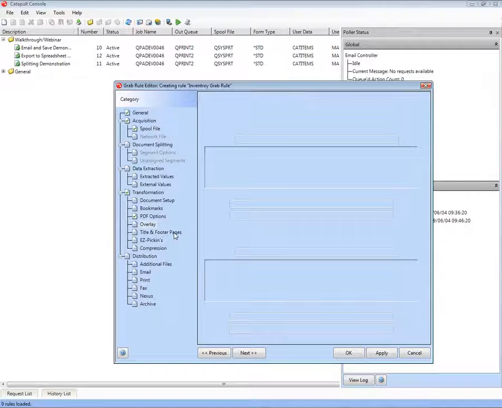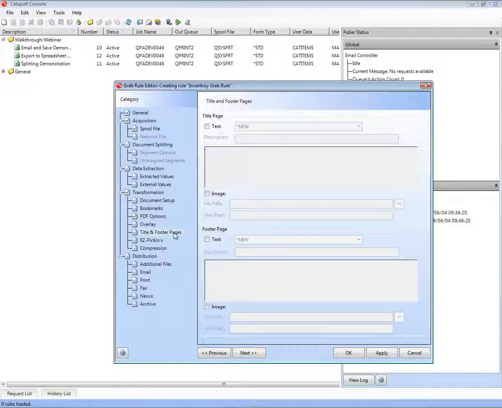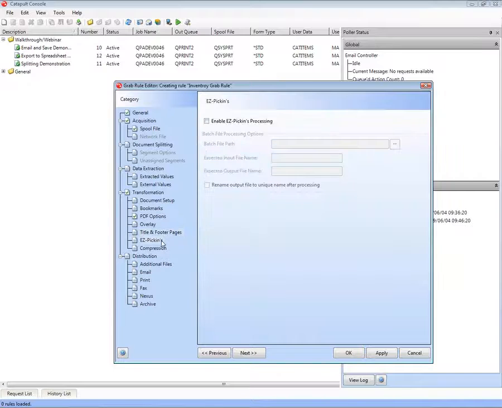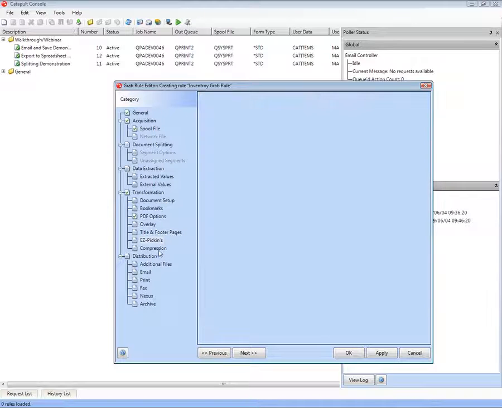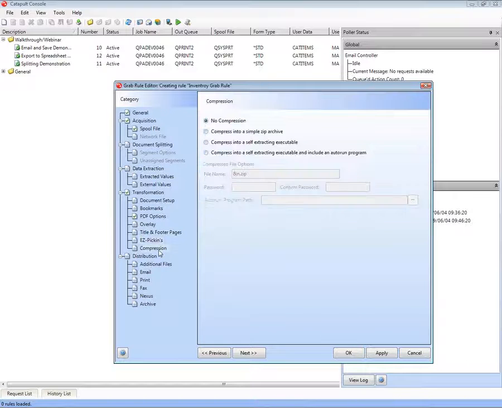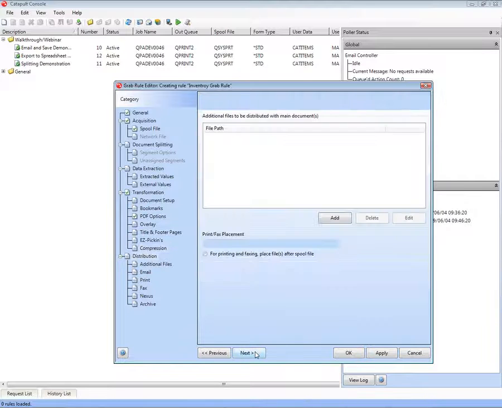A title and footer page allows you to include a title, which could be an introduction, and a footer, which could be a disclaimer to the report, and easy pickings, which we'll cover in the next section, and compression, which allows you to compress the file. Finally, we get to distribution, where we then tell Catapult how we're going to distribute the file.